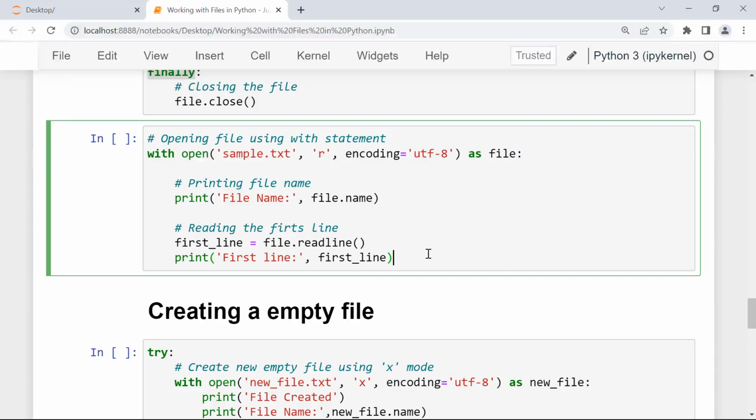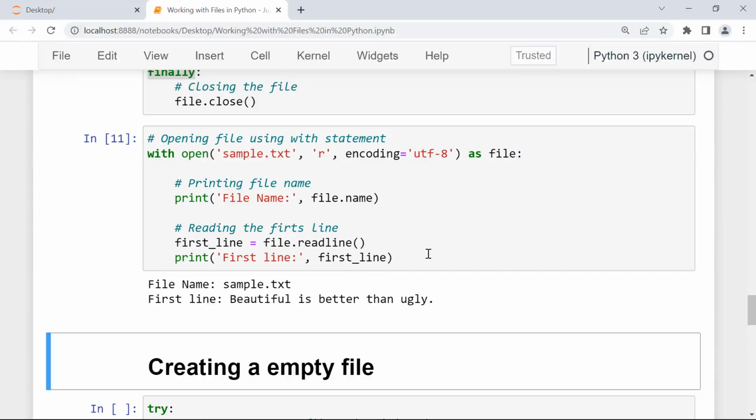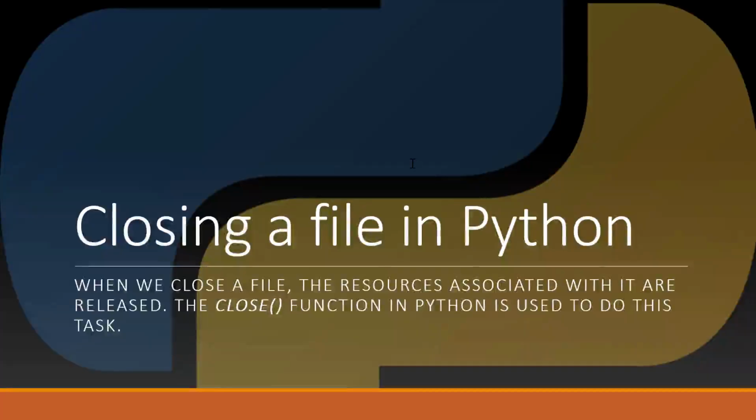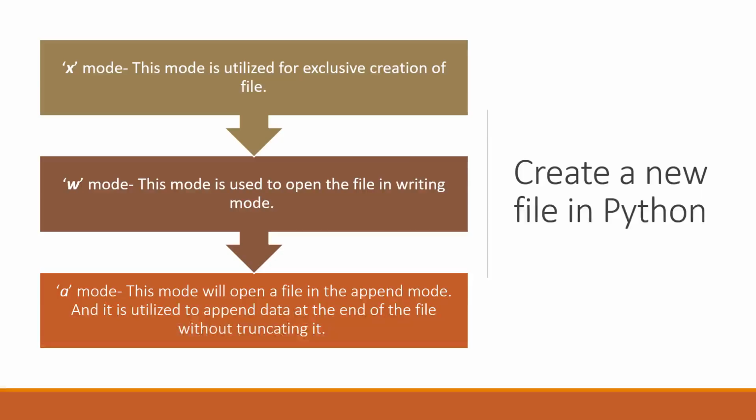So let me execute this code block, and here you can see the result. File name is sample.txt and the first line is "Beautiful is better than ugly." Now let's move to the next topic, and next we will understand how we can create a new file in Python. Now there are various modes available that we can utilize with the open function to create a new file.